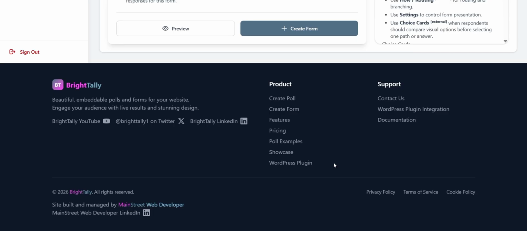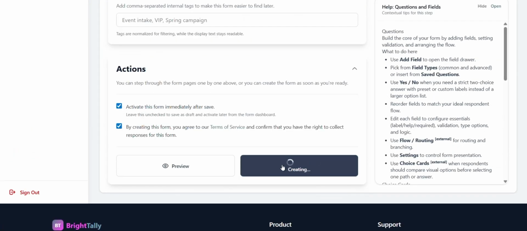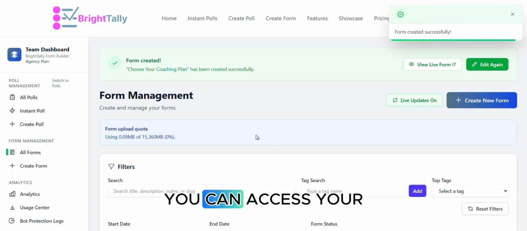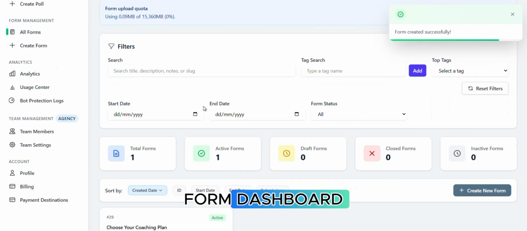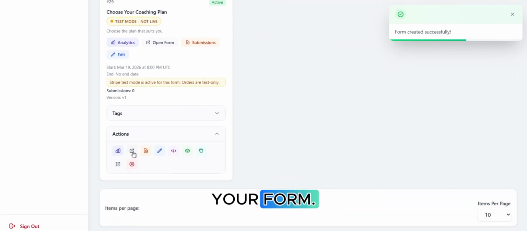Once everything is set, I'll activate the form. You can access your form from your form dashboard. You can perform a variety of functions to your form.